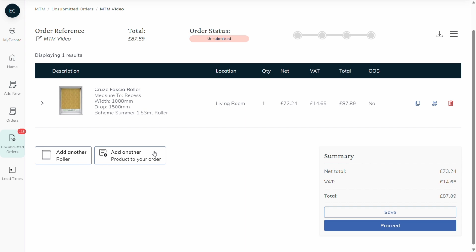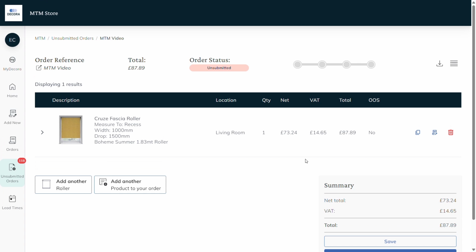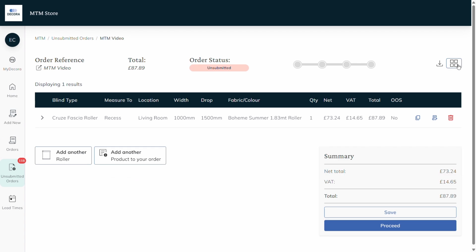Moving up to the top right hand side of the page, we can see two options. The first is the ability to download a copy of the order. This will be a detailed document similar to an order acknowledgement. This can be useful when ordering multiple blinds to ensure that all have been entered correctly. The other option is to change the view of how the blinds are displayed in the order.